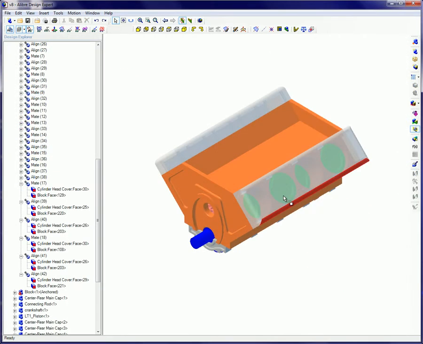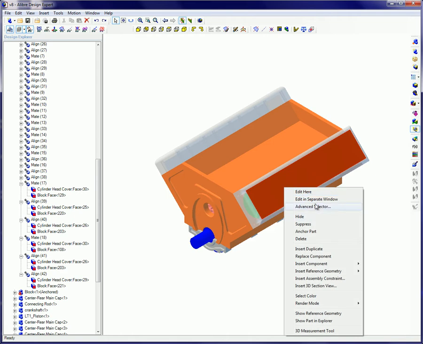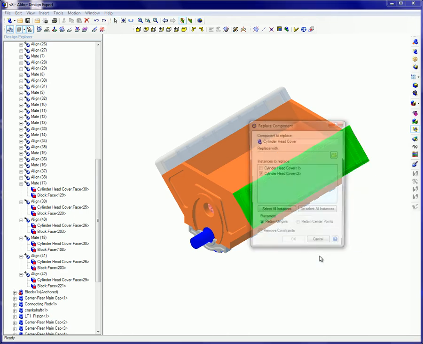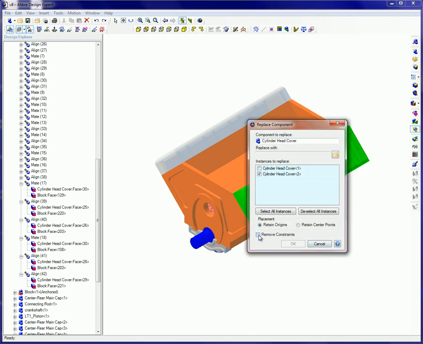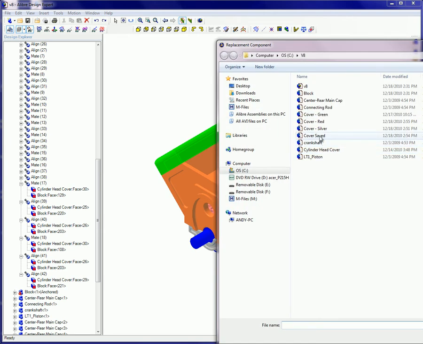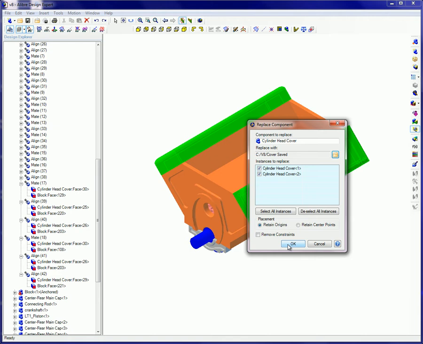To replace these two covers, right-click on one of the parts, select Replace Component, make sure the Remove Constraints box is unchecked, click on Select All Instances, click on the Open button to browse, double-click on the cover saved file to select it, then click on the OK button.